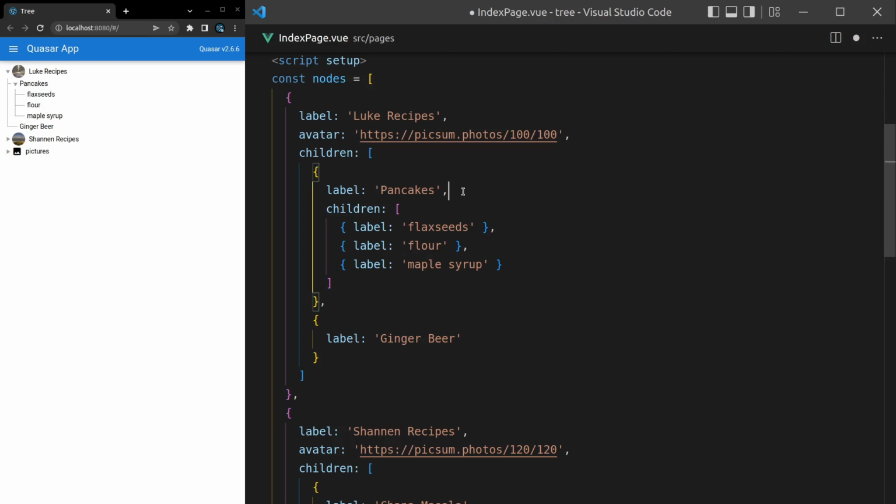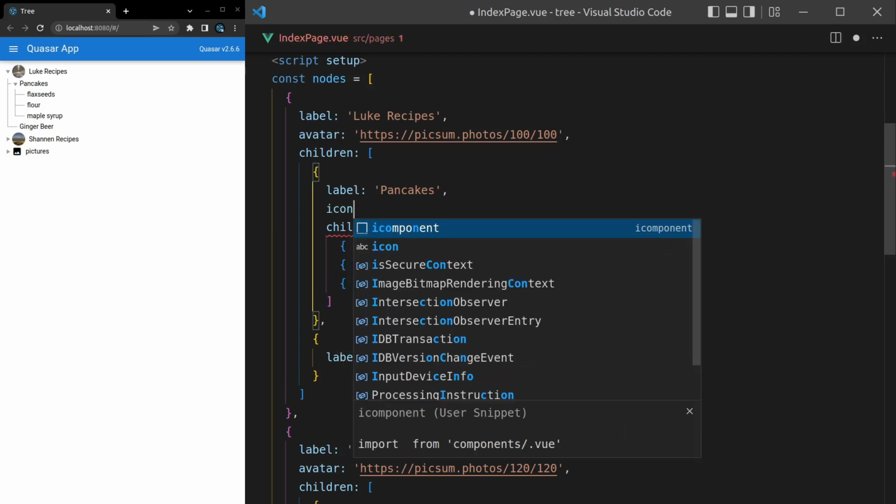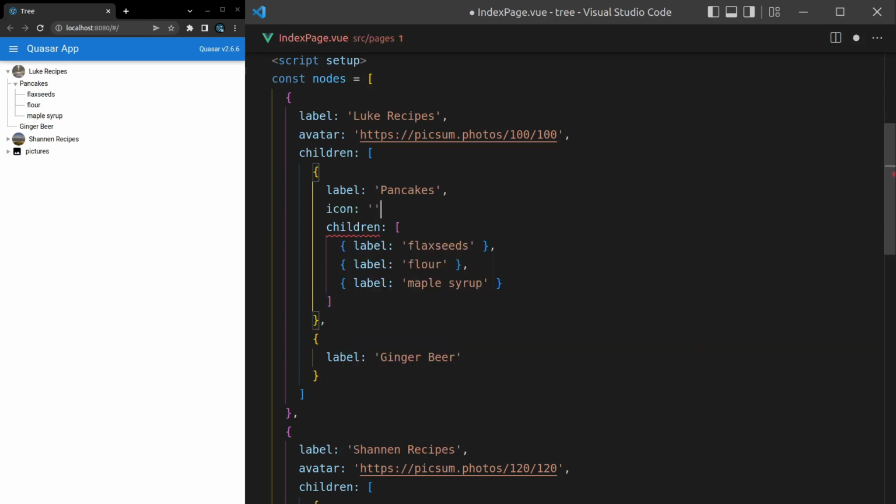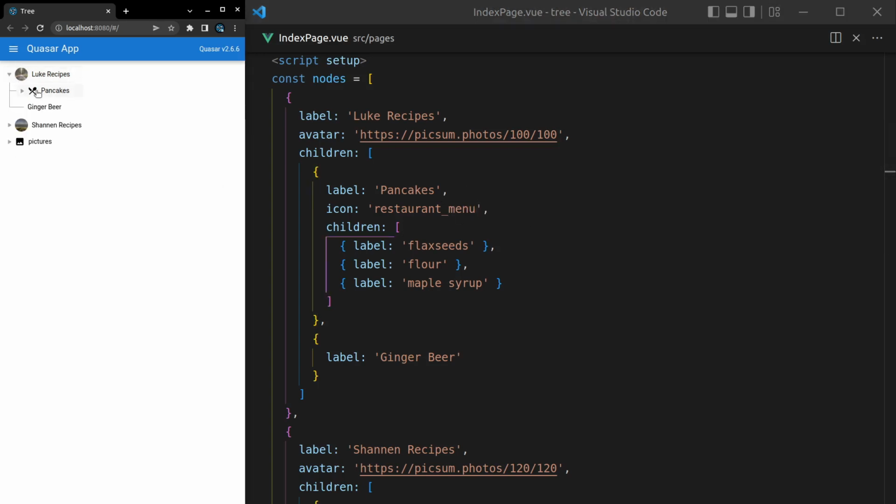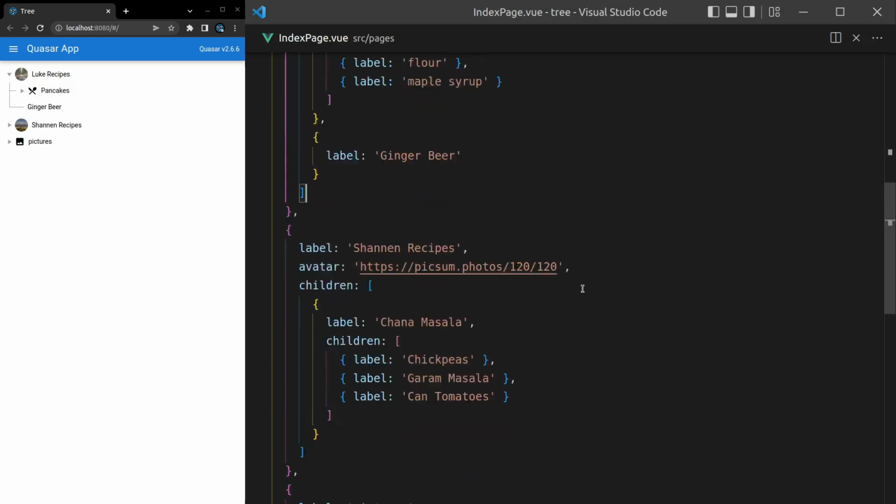How about for our pancakes, we set an icon, because it currently doesn't have anything. And I might set it equal to restaurant_menu. Man, I hate spelling that word. Yeah, okay, I got it right the first time. There you go. Miracles do happen.